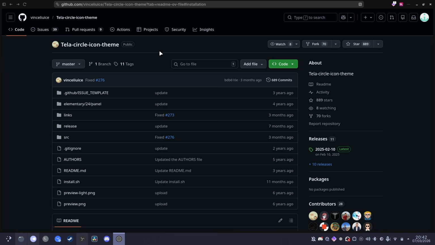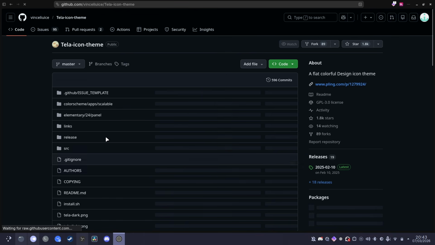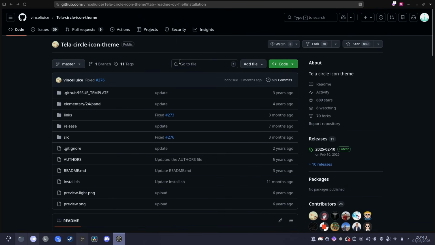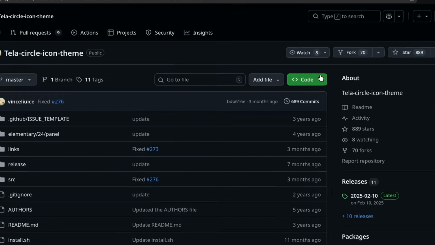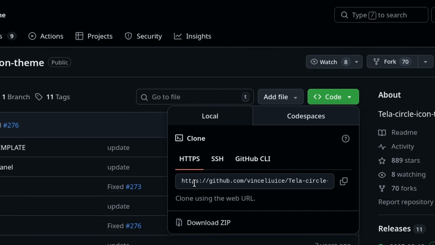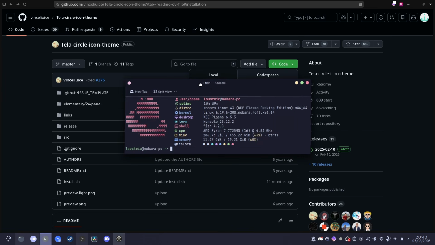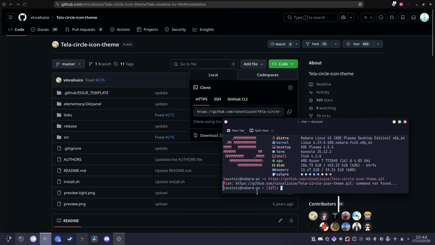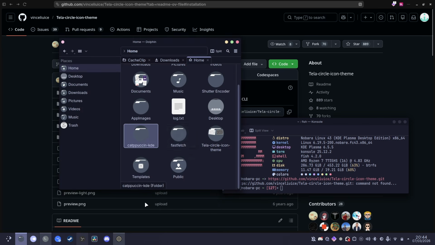But if you don't like the circle version, you can go to the creator's main page and you can select the Tela icon theme, but I really like the circle version, so I'm just gonna stay with that version. So all you have to do is click on code and you can copy that link. Then you should open your terminal and paste that link. Once you run that command, the folder will be in your home directory.